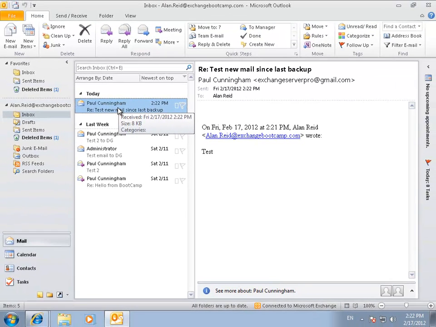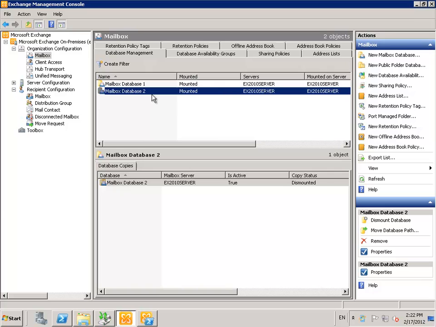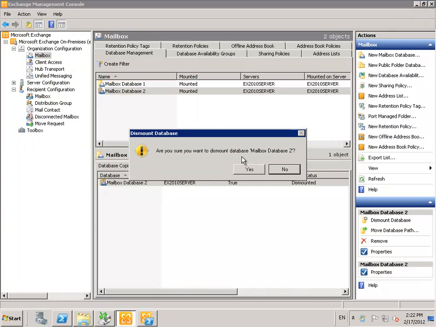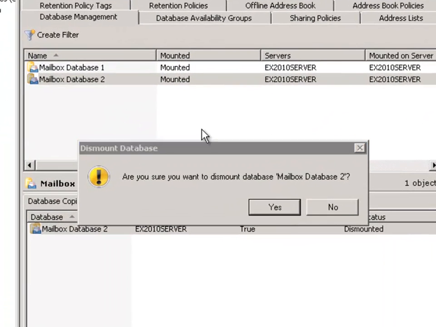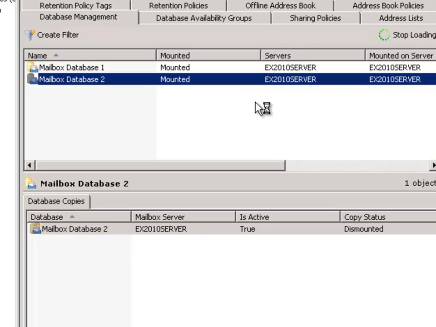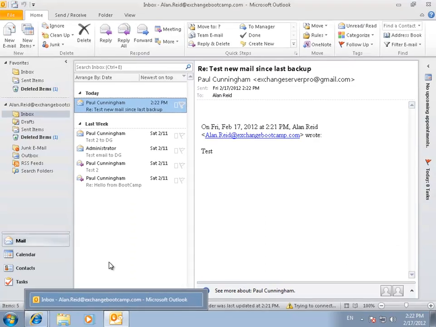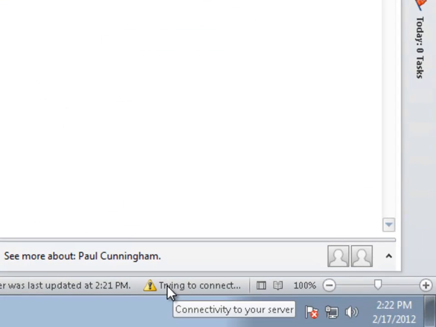Alright, so now let's simulate a failure on the Exchange server itself. I'll start by dismounting the Mailbox database, so make it unavailable. Okay, so that's dismounted. And just quickly have a look at Alan's machine again. We can see he's now got a connection status of trying to connect, so it's lost connection to his Mailbox because that database has been dismounted.